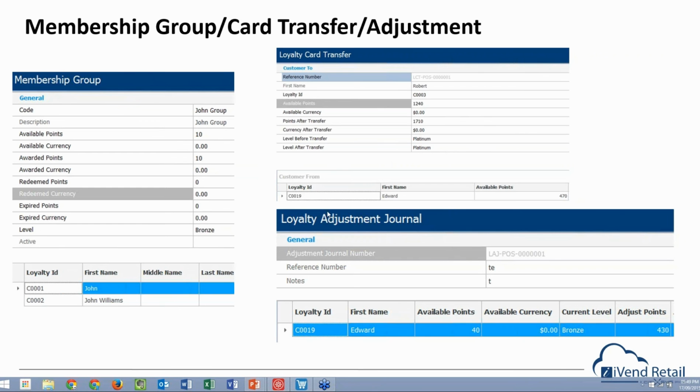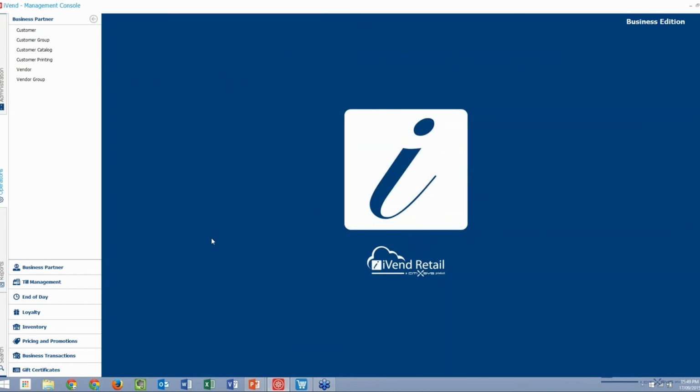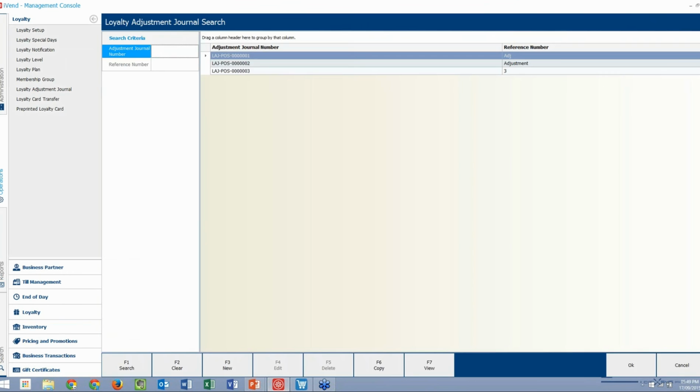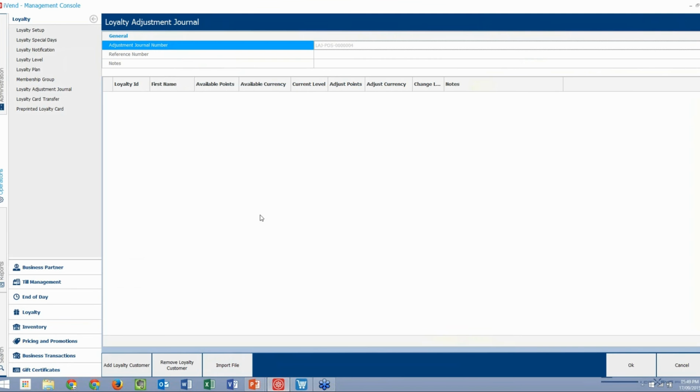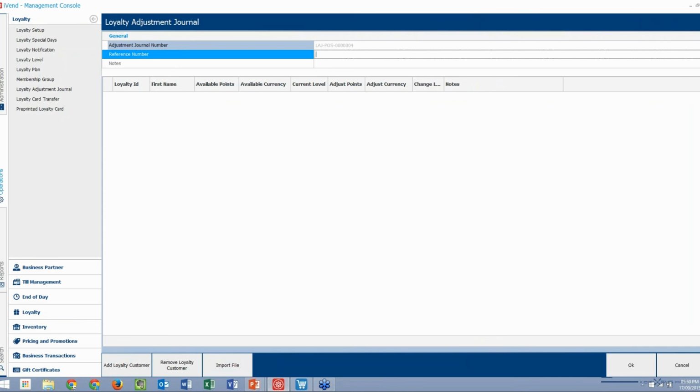Finally, over here, I have my loyalty adjustment journal. This over here is used to adjust the number of points that have been awarded. And coming across to my management console, loyalty, and my loyalty adjustment journal, I can click new. Loyalty, I can enter in a reference number.